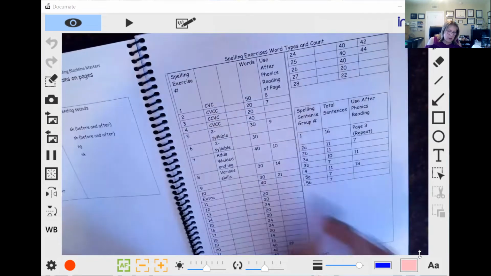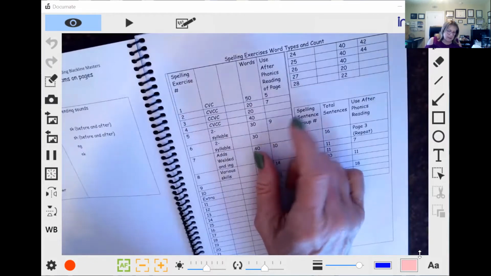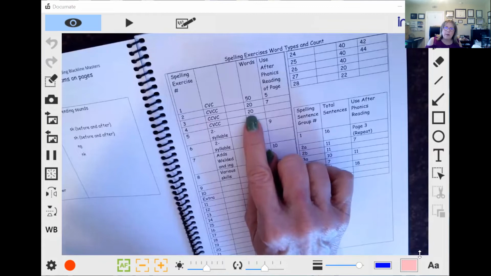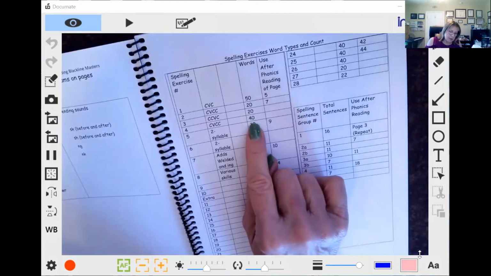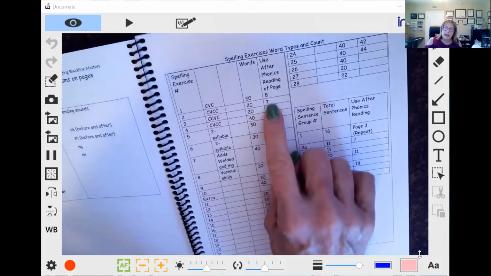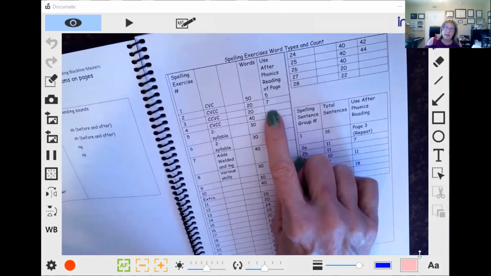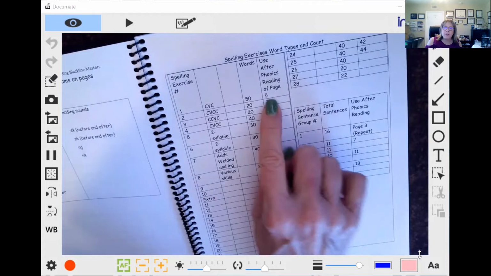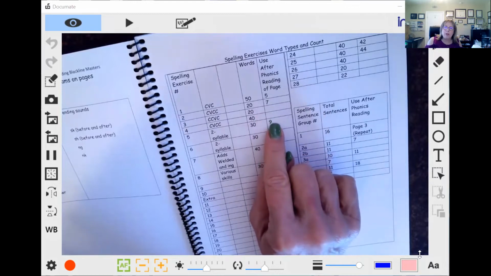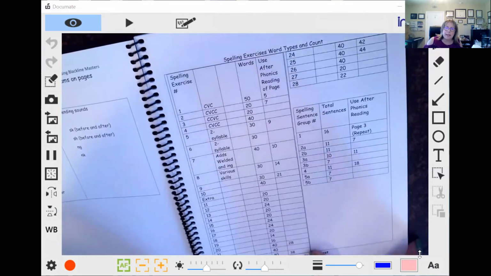A lot of students want to know how many words are in the first test. The first test has 50. The second test has 20. The third test has 20. And then it tells you when to give the test after reading what phonics page. Otherwise, the students are not going to know the sounds. So you want to be sure they've read before you expect them to master the spelling test.